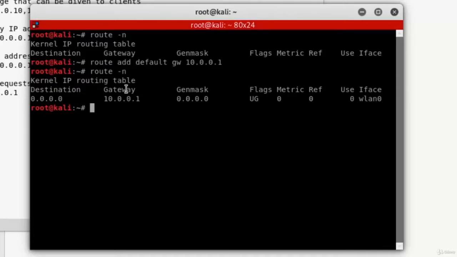Note that if we do not do this step, our web server will not be able to serve any web page to any client which connects to the access point. So that is why it is very important to set this default gateway on the Kali machine.